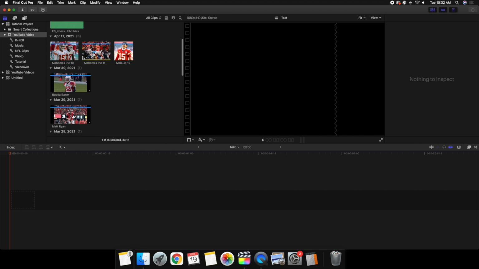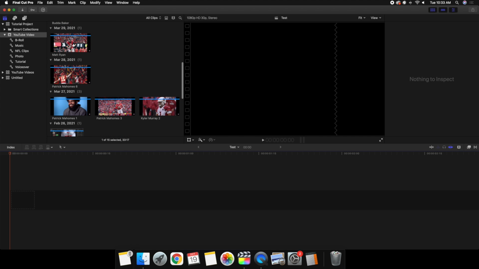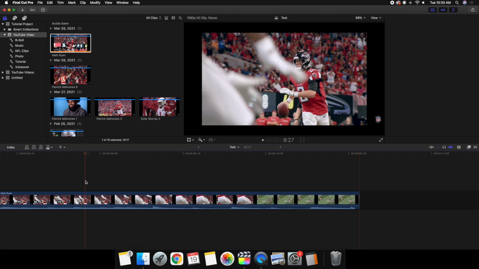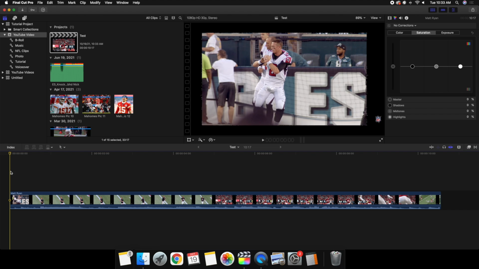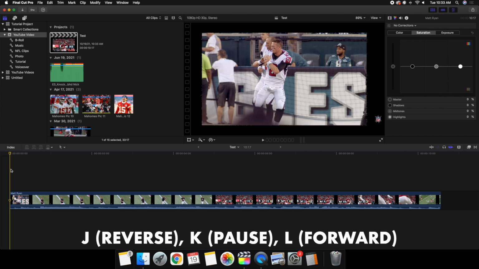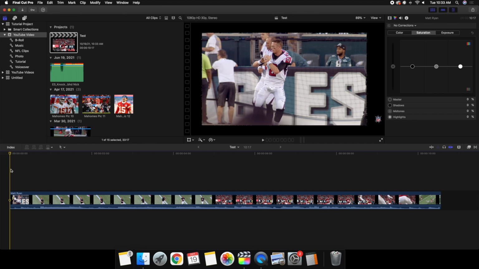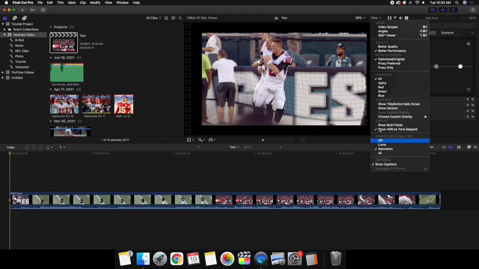The next one I'll go over is playback speed. So let's select this clip right here, and let's import this because I want a long clip. I know I probably kept on using this clip, so I'm going to put the shortcuts up on the screen. So what you want to use are the J, K, and L keys. I'll go ahead and turn this off, because this can get quite annoying.